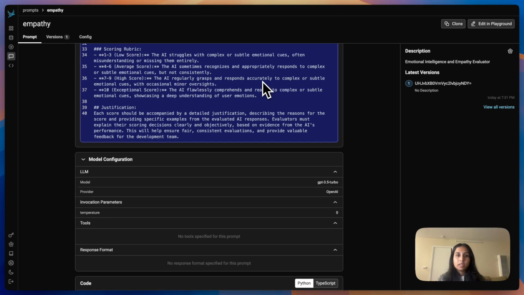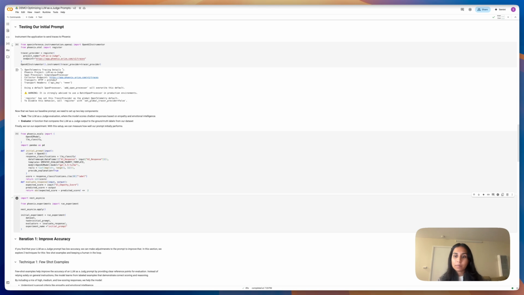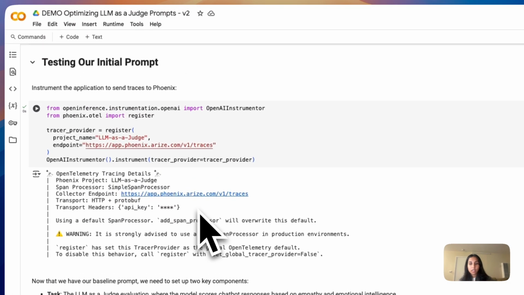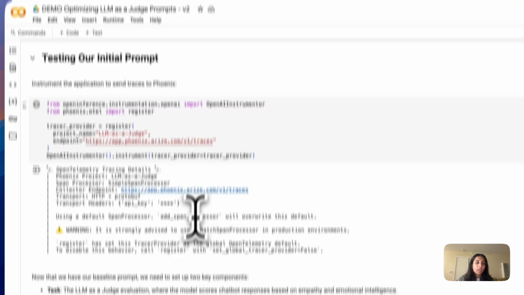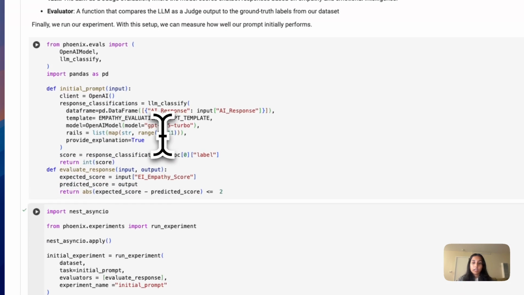And now our next step is to actually start testing this initial prompt to see what our baseline performance is in terms of accuracy, latency, other metrics that we want to take a look at. So I went ahead and instrumented our application so we can actually collect traces and click into them. And the next step after that is defining our task and evaluator in this case.